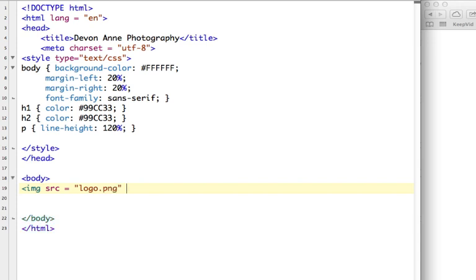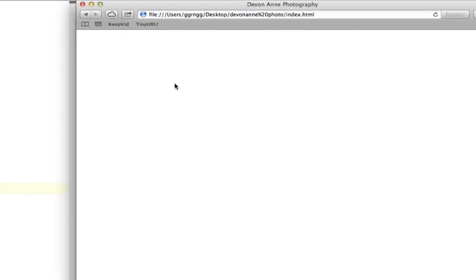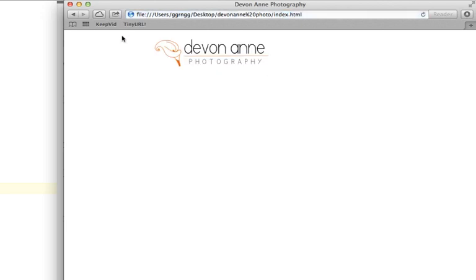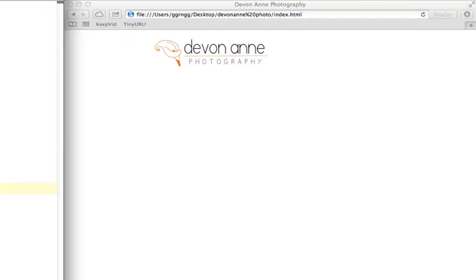It's also considered good form to include what's called the alt tag for alternate text. And this is included for screen readers so that visually impaired users will have this information read to them so they have an understanding of what the visual content was supposed to be. So I'm just going to say Devin Ann photography logo. So now if I save my file and then refresh it in my browser, if everything works okay, I should see the image here. Next, we wanted a series of navigation links.